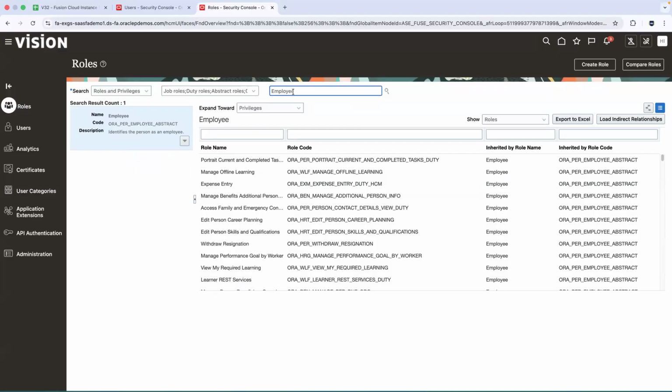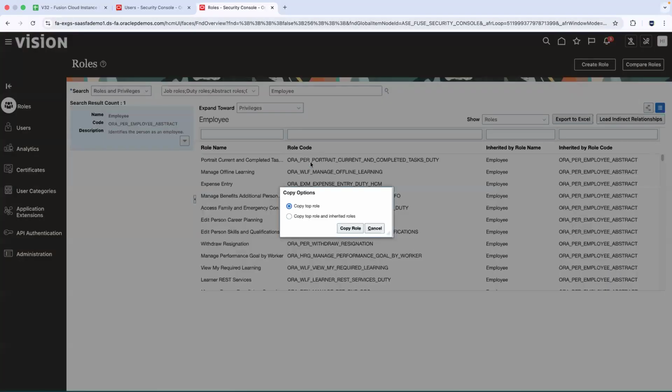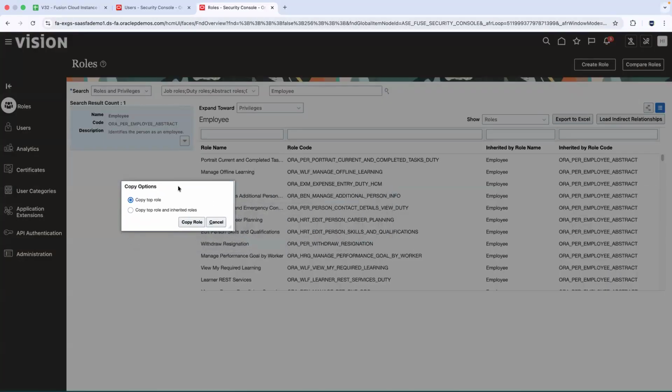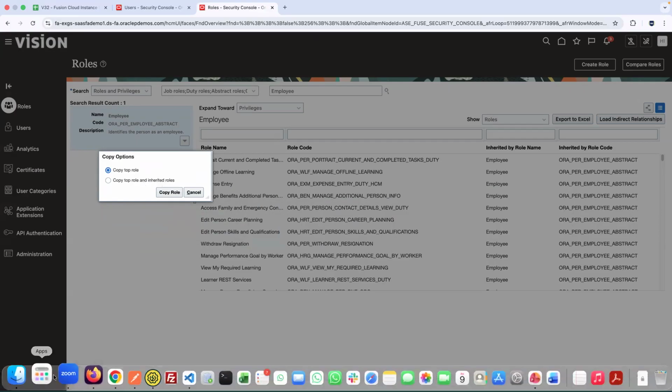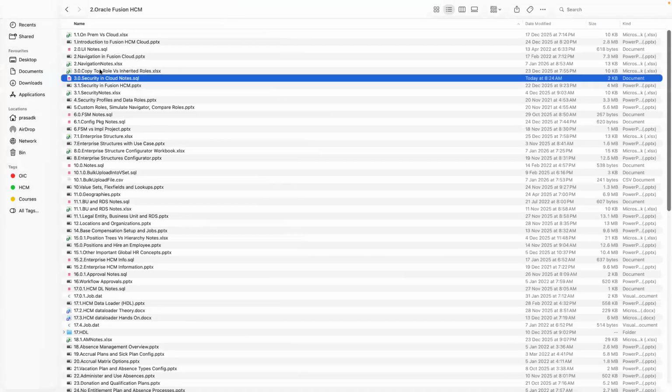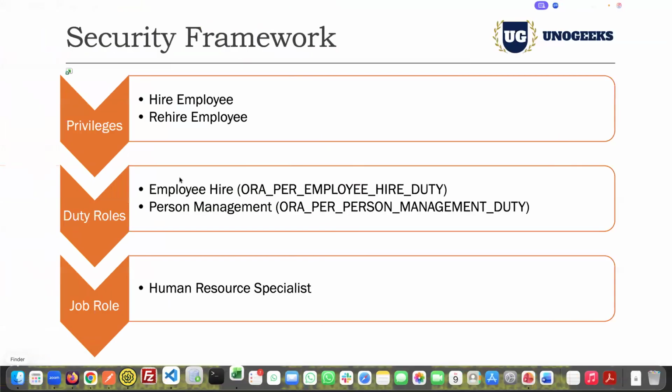First of all, when you look at the job abstract role definition, you see the role name here. And these are all the duty roles that are inherited by the employee role. And when you try to copy it, there are two options you get to see, guys. What are the two options you get to see? Copy top role, meaning copy the employee role, or copy top role and inherited roles. Now, what does it mean, guys? So let me open the notes as well: copy top role versus inherited roles.